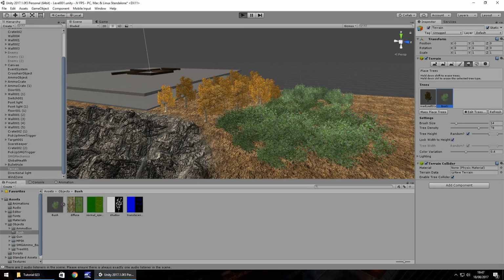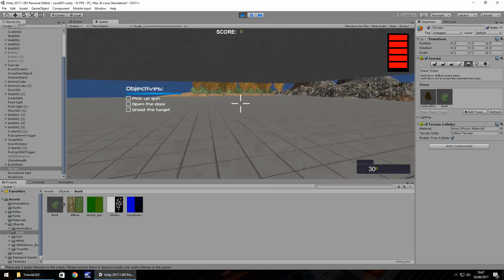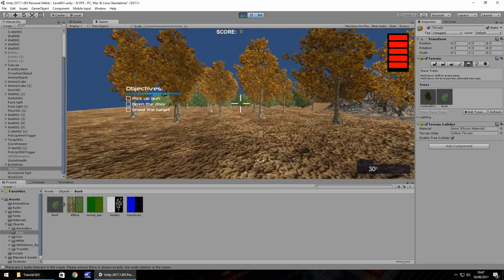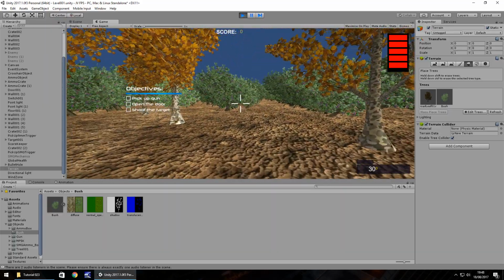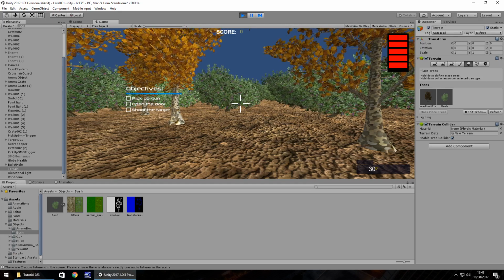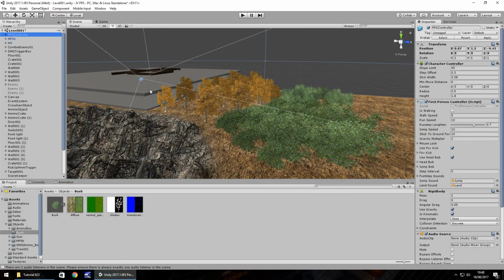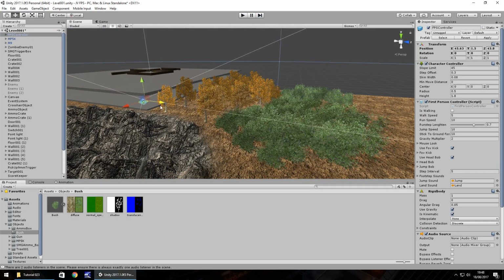These bushes will also be affected by the wind zone. So if we head on all the way over here again, we should be able to see, yep, we got our trees blustering about, and we can also see our bushes doing the exact same thing. So they react the same sort of way. What I'm going to quickly do is move the first person controller over here so we don't have to run as far when we're testing. So let's bring him to about there.